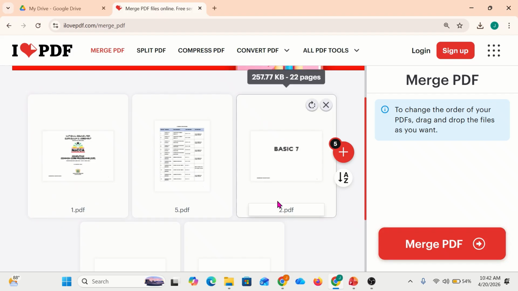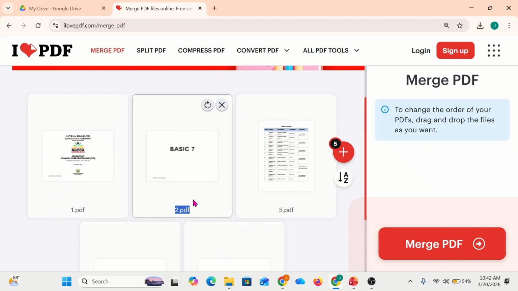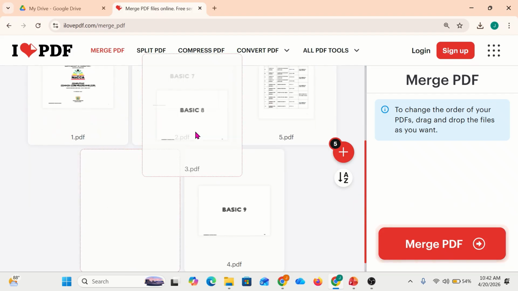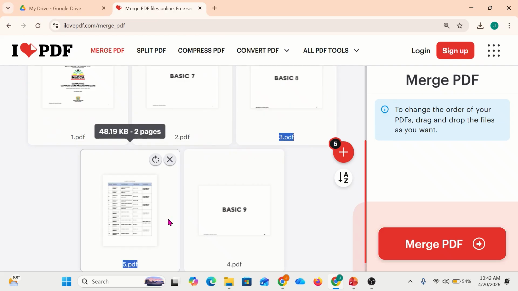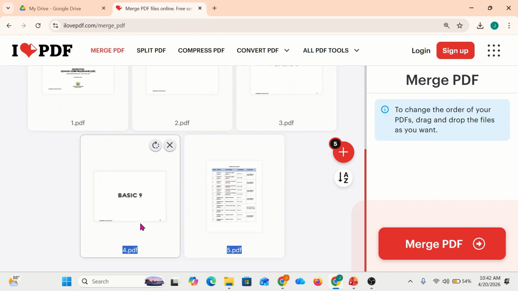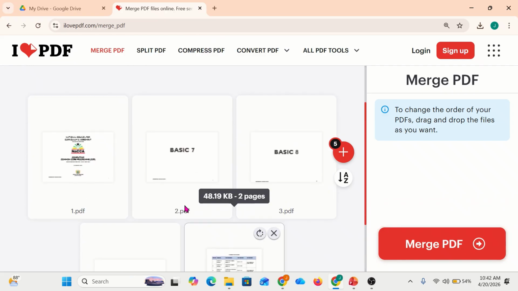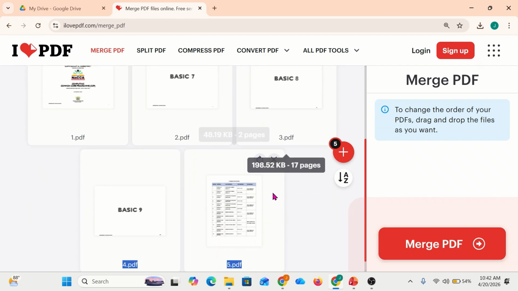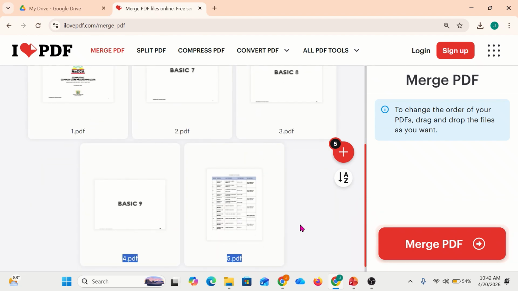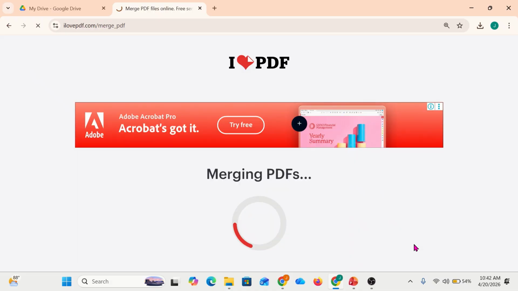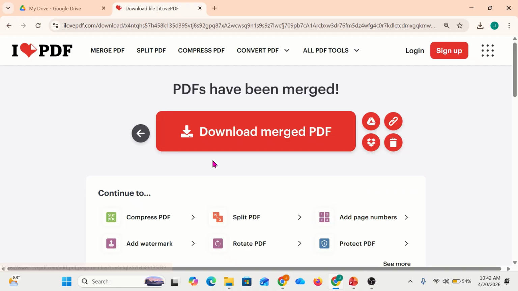So the second one should come to second, then the third one to third position, and then we have the fourth one coming to fourth position. So now it's arranged as you can see 1, 2, 3, 4, 5. All right. Then after that, I'll just click on merge PDF from my right hand side here. Then the PDFs have been merged.